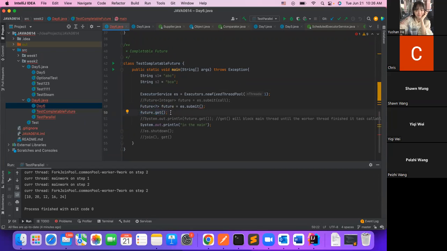But remember, this get method is a blocking method. That means your main thread will be blocked here until the worker thread finishes the job and the future object is ready. Then after your main thread gets the value from the future object, it can resume the following steps.